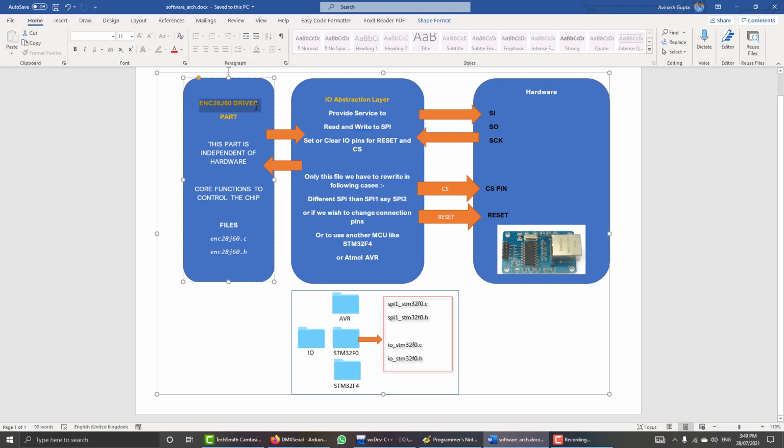The topmost layer is the ENC28J60 driver part. This part will contain all the core functions to control the chip, and this part is going to be independent of the hardware. So we will not use any kind of hardware dependent function in this part, and this part will be contained in two files, ENC28J60.c and ENC28J60.h, that is, the C file and the header file.